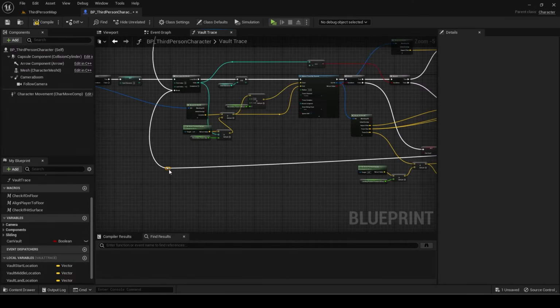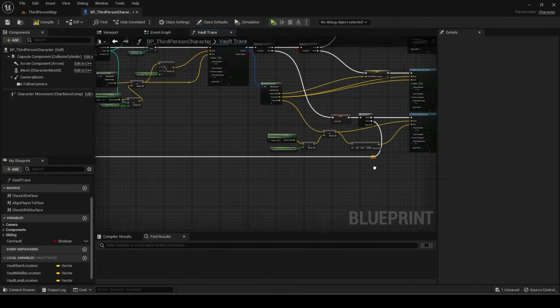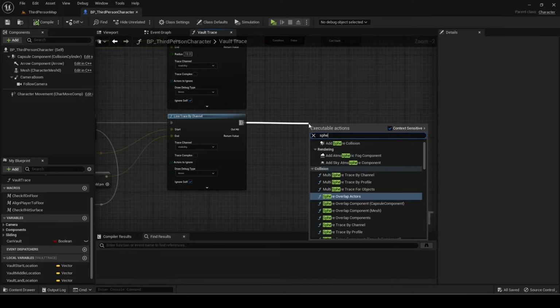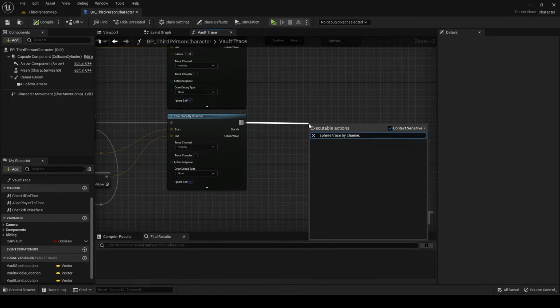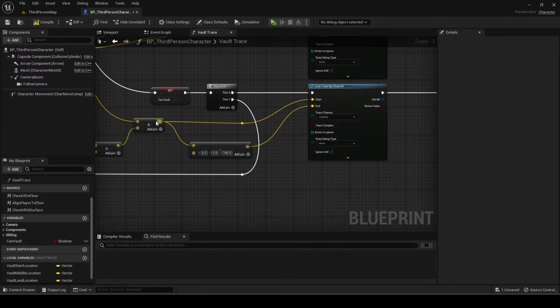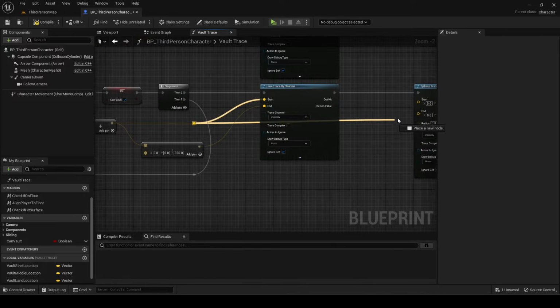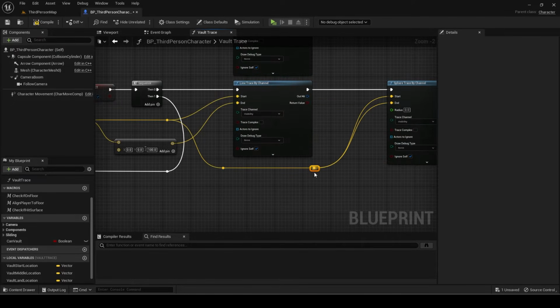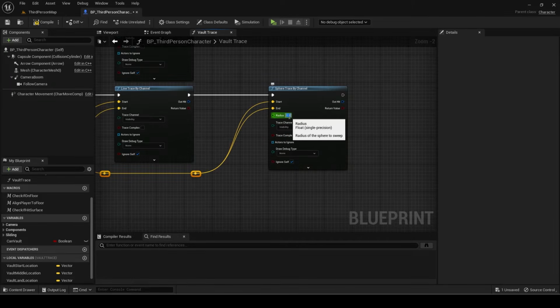In the Then one of the sequence, connect it to break from the for loop. Add one more sphere trace by channel. The start and end will be the result of this add vector node from the line trace. Set the radius to 10.